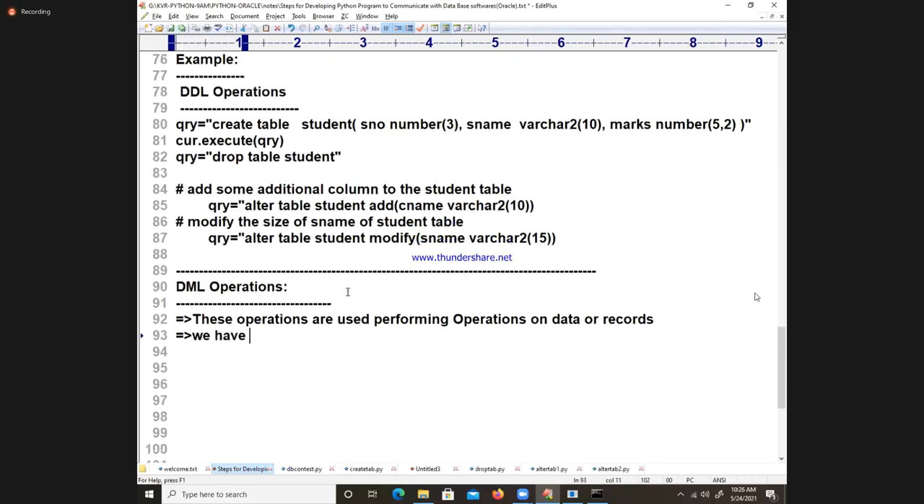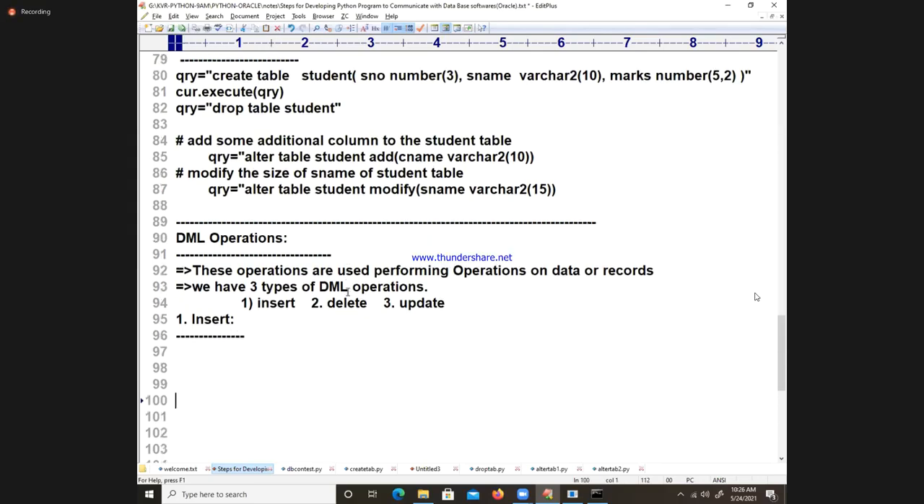We have 3 types of DML operations. Number 1, insert. Number 2, delete. Number 3, update. First one I am talking about is the insert operation. Multiple examples we will go through on insert.